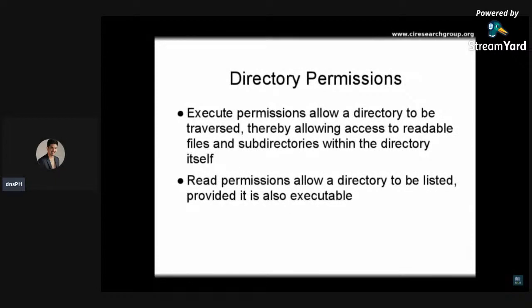Permissions on a directory work slightly differently. If a directory has execute permissions, the contents of the directory can be traversed, allowing access to readable files and subdirectories within the directory itself. Read permissions on a directory are necessary in order for a directory to be listed. And for someone to obtain a directory listing with ls, they must have both read permissions and execute permissions for that directory.